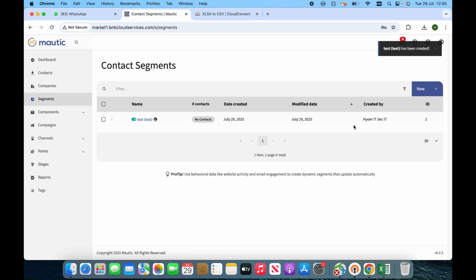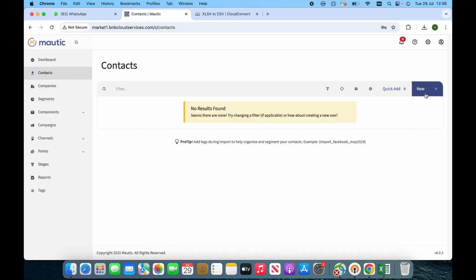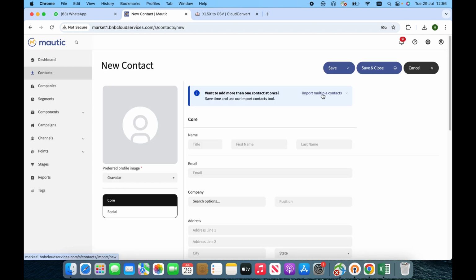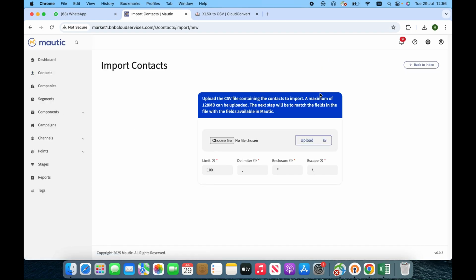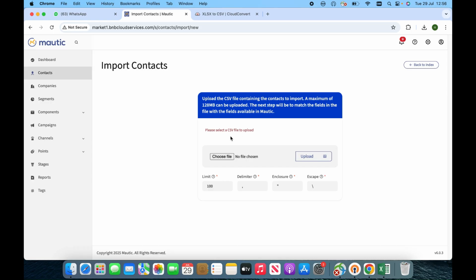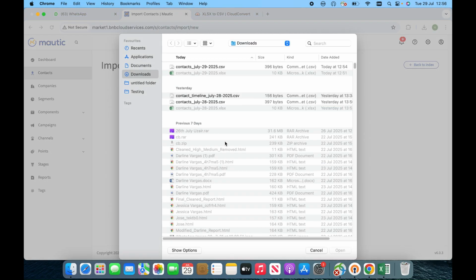Now we have to import our two contacts, or bulk contacts, into the segment. So go into the contacts, click the new, import multiple contacts, click on that, select the file.